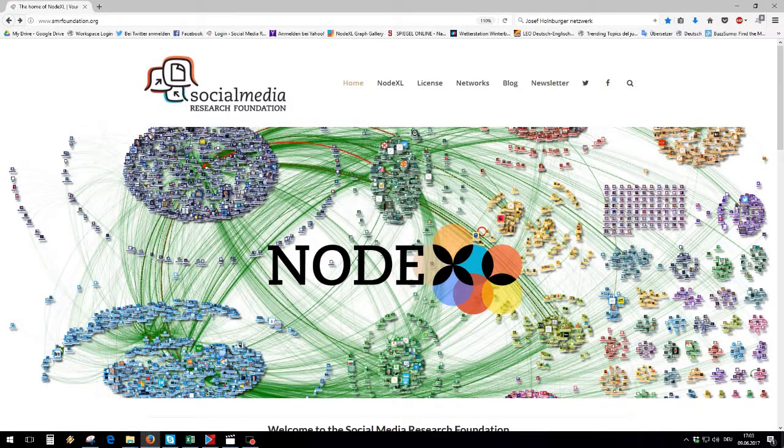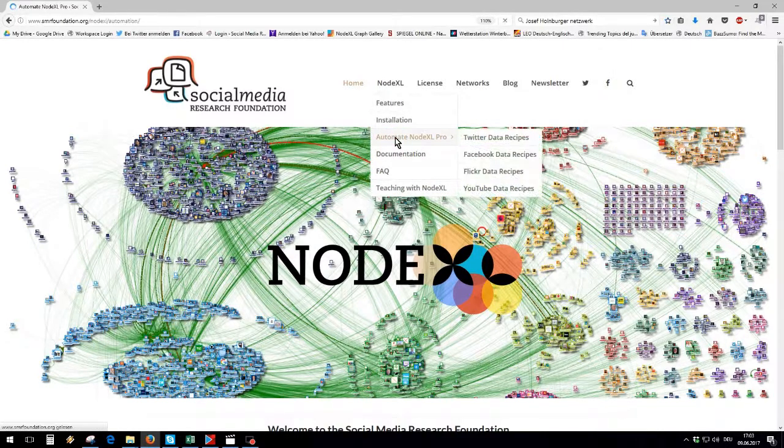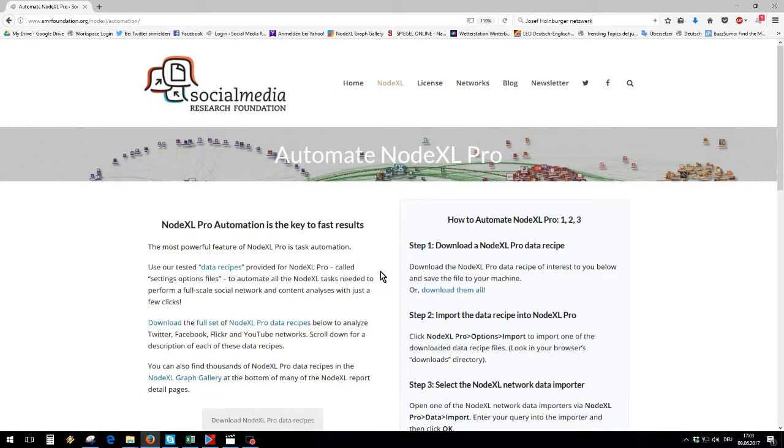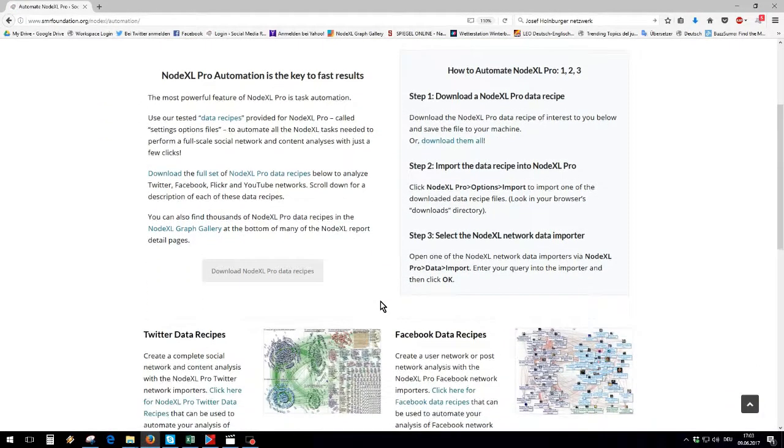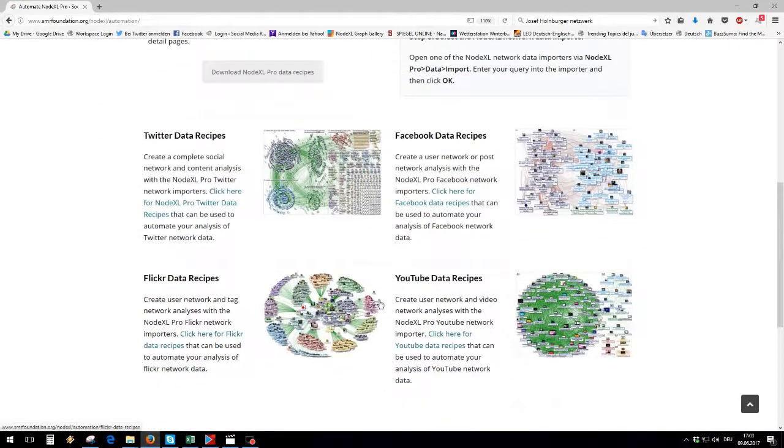Please go to the Social Media Research Foundation's homepage and navigate to the NodeXL Automation section. There you will find NodeXL options files that we call data recipes. These files contain the instructions needed for NodeXL Pro to automatically analyze your data. You can either download all of the currently available data recipes as a single zip file, or select the individual data recipe of your choice.